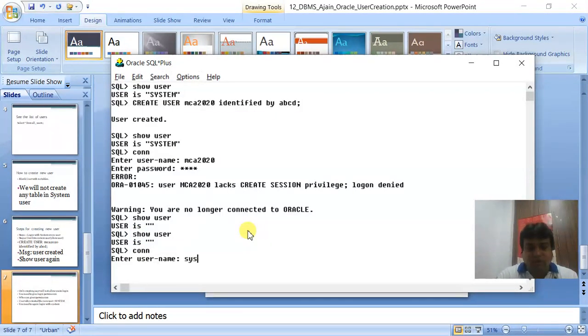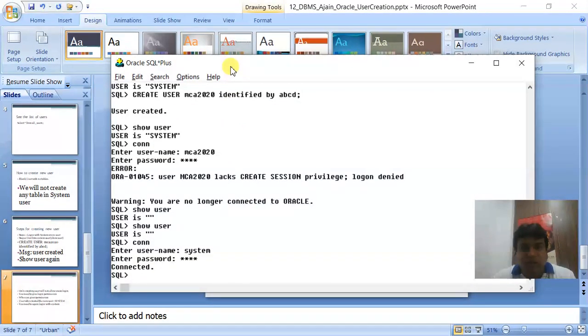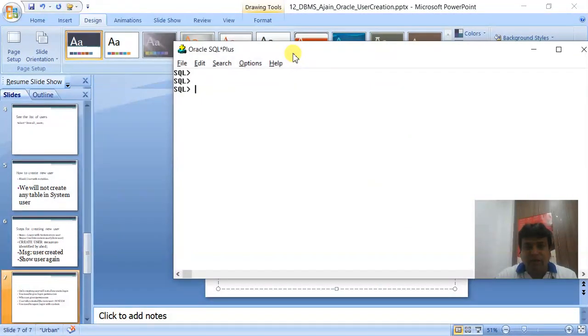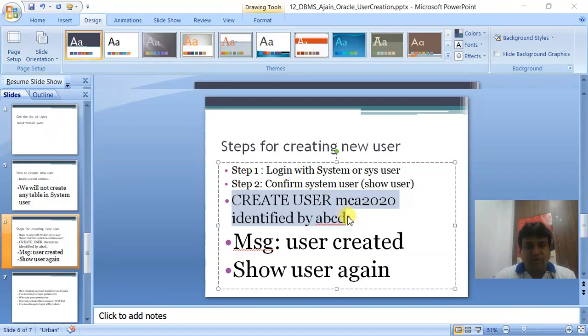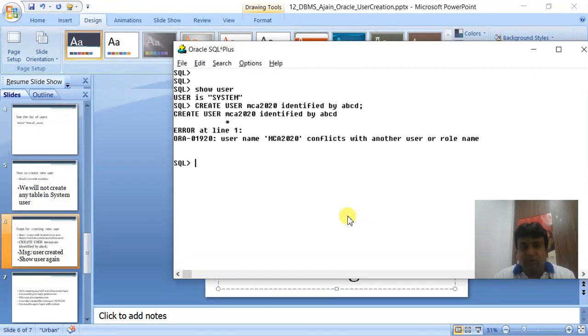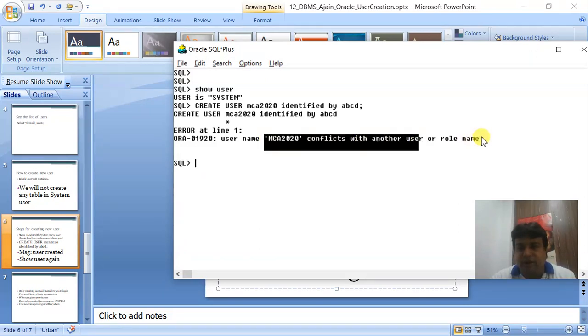Connect. Username system. Password, whatever the password is. It is now showing connected. Okay, so I will type show user again. User is system. Now I will not write create user again because the user has already been created. Even if you try to type it again, let's see what will happen. Let me show you this. Even if you try to give it again, it will say user MCA 2020 conflicts with another user.